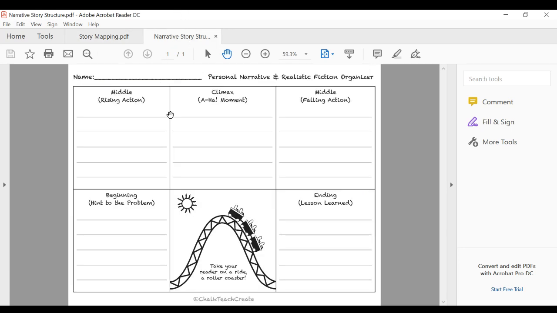It's helpful sometimes to think of it like a roller coaster where we start at the beginning, so hinting towards the problem, and then we see we're rising to the rising action so we can get to the climax, the aha moment where everything kind of comes together. We're at the very top of the roller coaster. And then sort of towards the end of the middle is falling action to get to the very bottom of the roller coaster, which is the ending, the lesson learned at the end of the story.